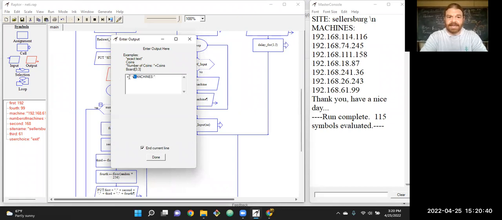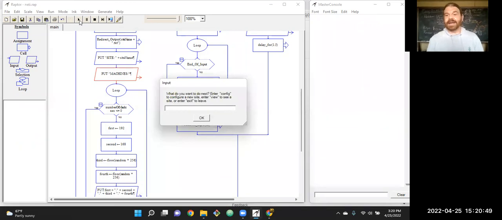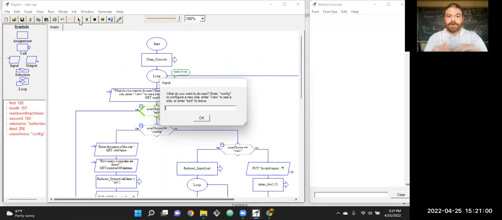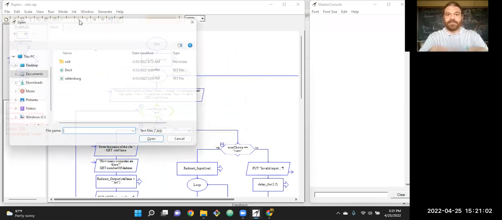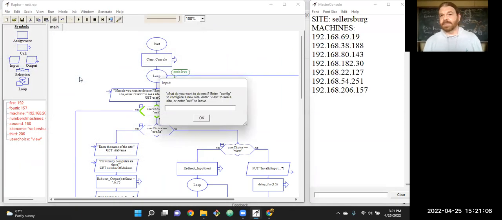So if we just add in some little refinements, make some nice labeling things here, make it look a little bit better. And again, a lot of back and forth, retesting things, making sure it works. That's our general process. Sellersburg, 7 computers. If we go to view those, then we get some labels there that are quite useful.